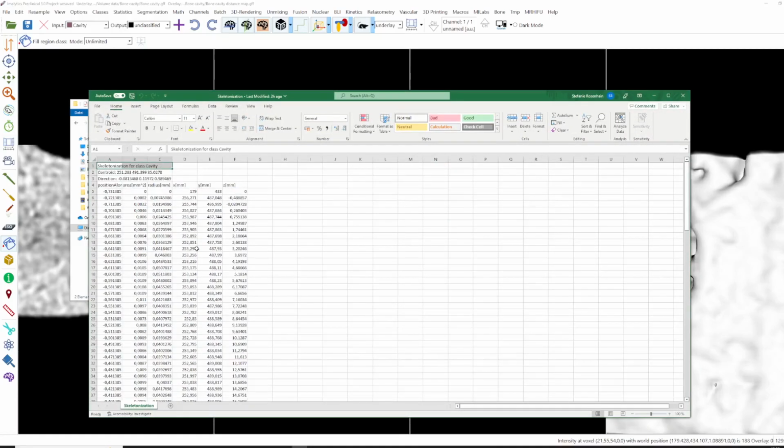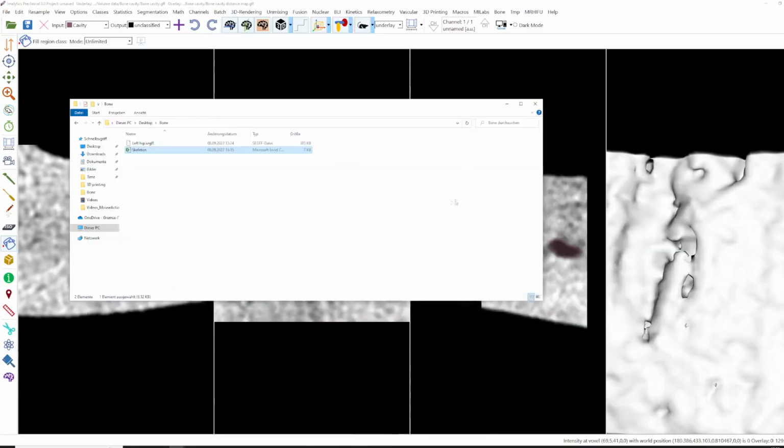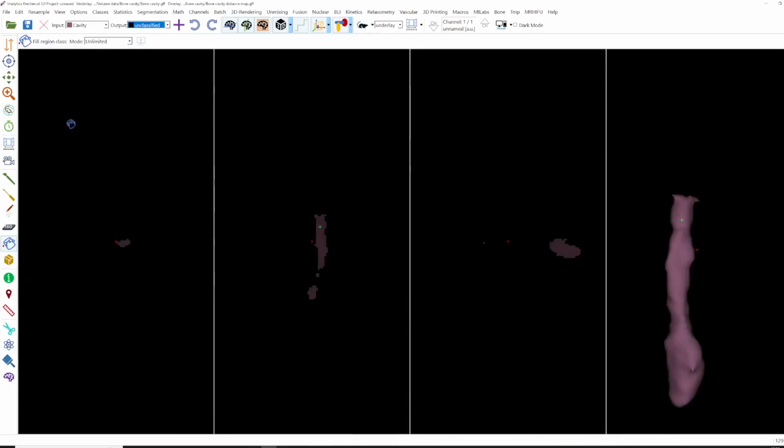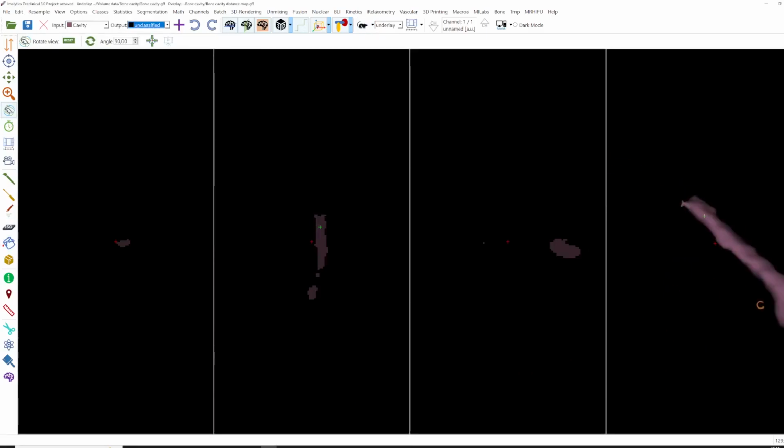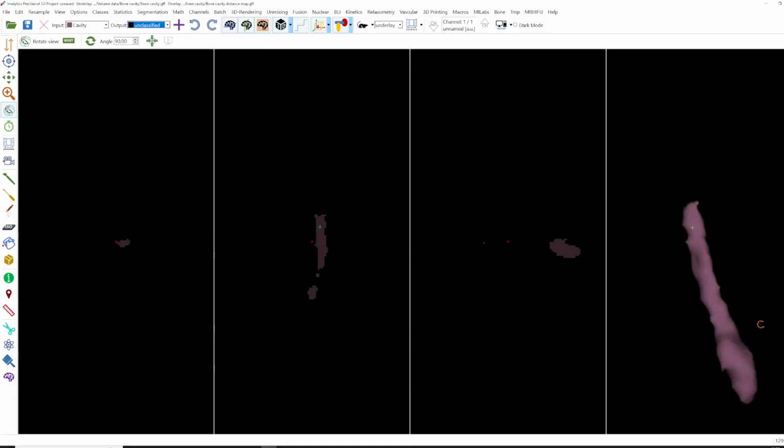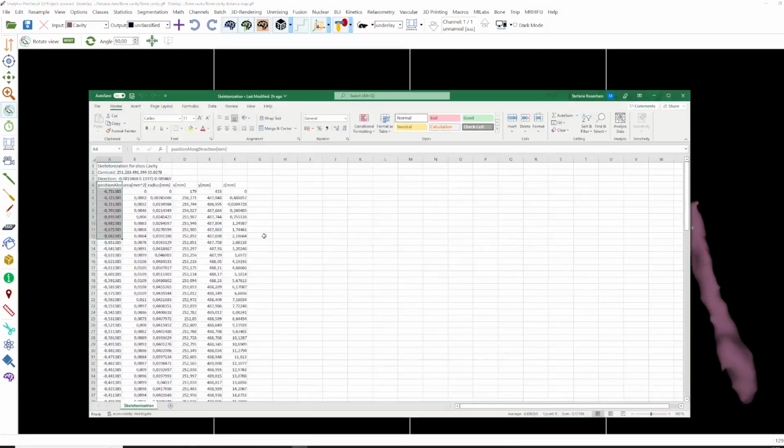What you can see here are a lot of columns. The first column here is the position along the principal direction in millimeters. The software computes the direction in 3D, the principal component direction of the segmentation, and then computes the cross-sectional area orthogonal to that principal direction. So here. And we can plot this with Excel.